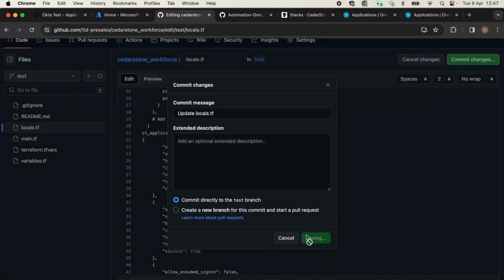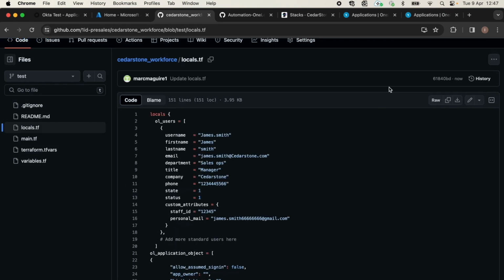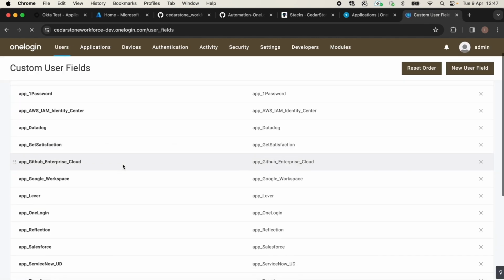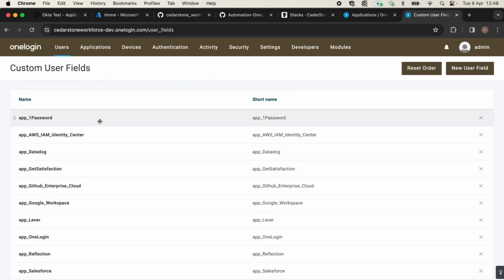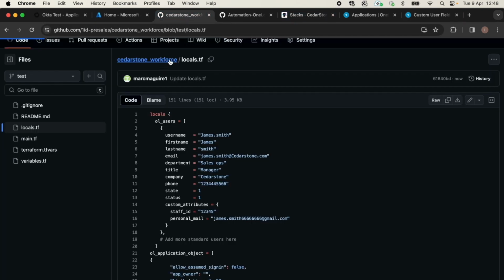Just to say that all of the custom attributes related to each application have already been set up in the target environment here. So we can see all of these custom attributes were set up here in the admin UI. It's not currently possible to do this through the API, so it's just a small step to add those before you run the Terraform configuration. So we've committed that to our repository.